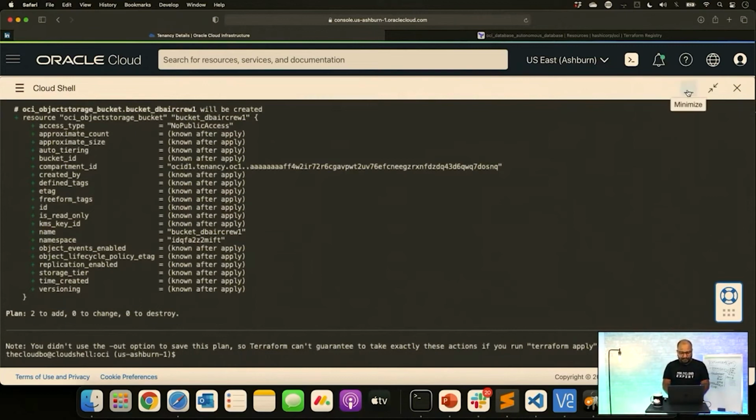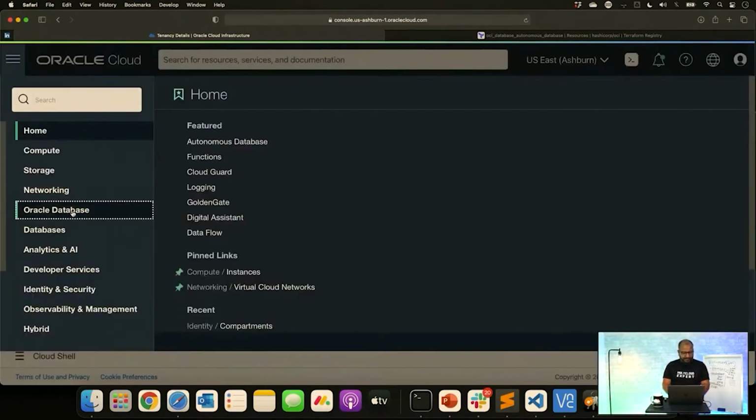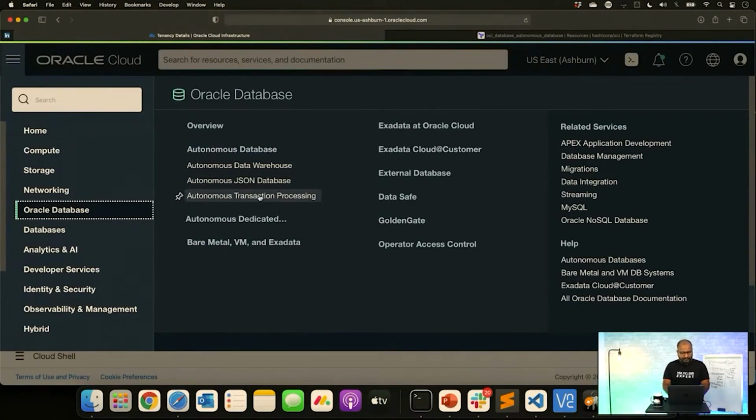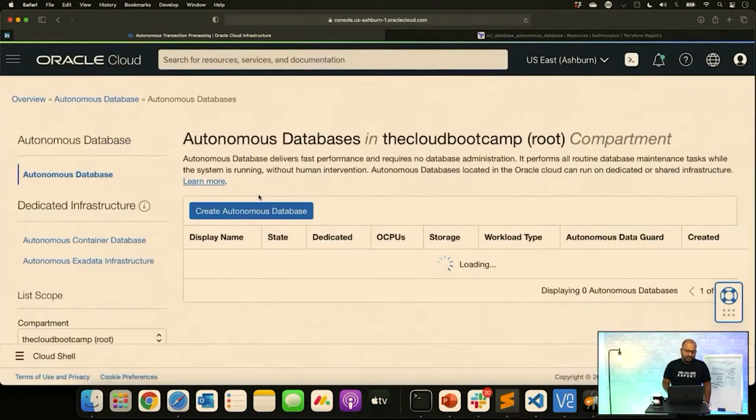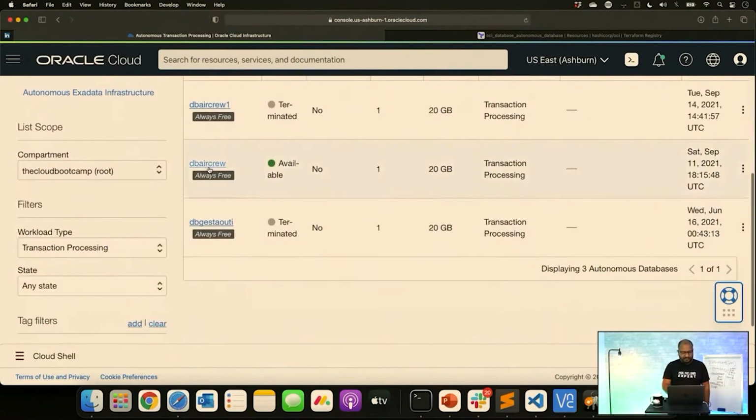But let me just come back in here on the console and make sure that I don't have any autonomous database with the name that I'm going to create, right? In my case here, I think I have, yeah, I just have the DB crew without the 1. The one that we're going to create has the 1 at the end, DB crew 1. In my case, I just have one created, the test 1 that I was testing, right?